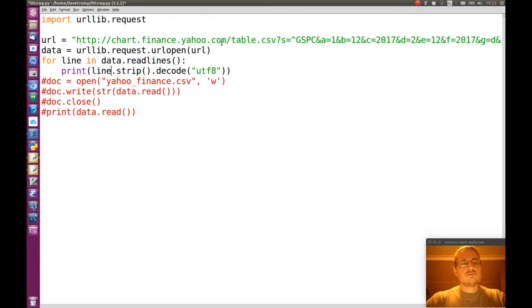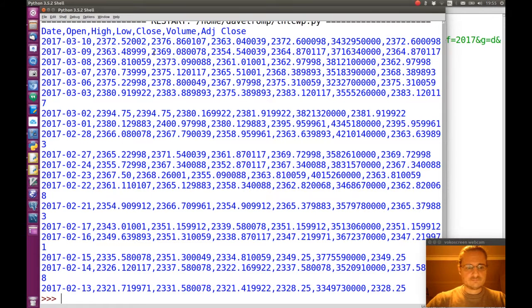So now what we've done here is we go through the data line by line, and we strip all the new lines from it, and then we decode the line, which is in byte form, to UTF-8, so then it becomes text. So let's check this. And as you can see now, it's just text.